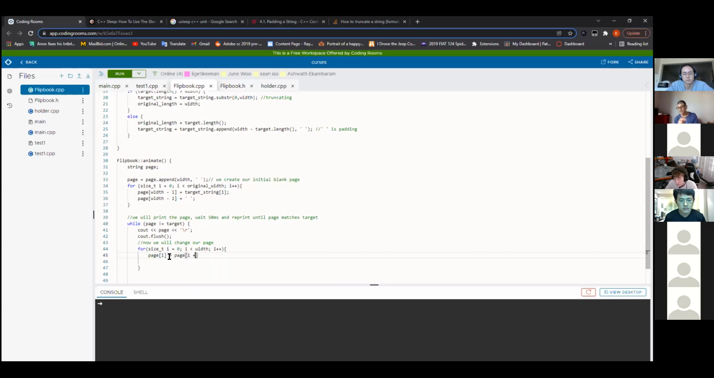Now, this is a dangerous statement to write, because I'm running the code in my head, and you should also run the code in your head. In this loop, at some point at the end, it is going to try to access page square bracket width plus 1 and page square bracket width. But those are actually not part of the string. The string only goes from 0 up to width minus 1, because your string is of size width.